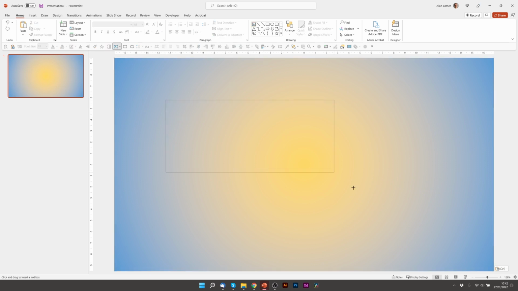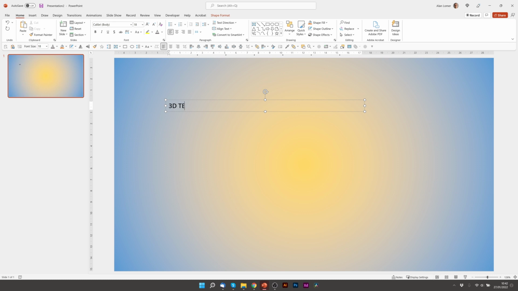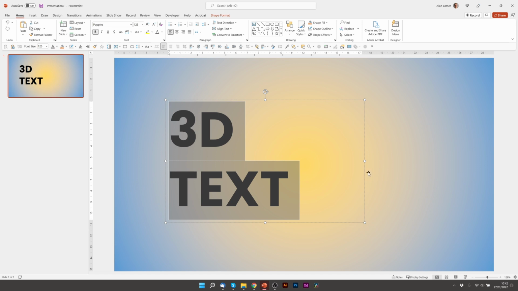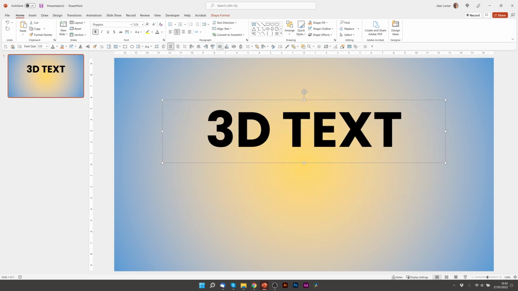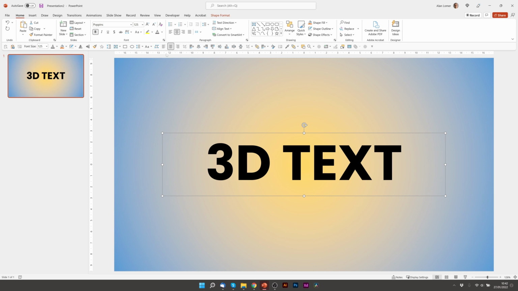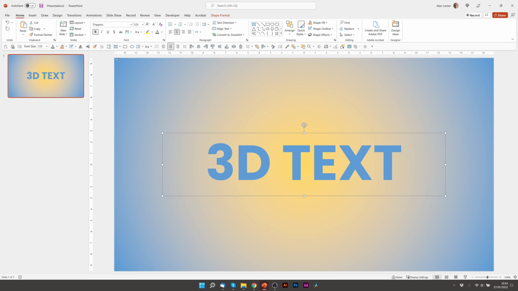So we'll get a text box, type 3D text because we're original, choose Poppins as the font, make it bold, and I'll go for 125 font size. Now we can align it to the middle, and I'm going to make the text color from this blue on the outside of the gradient.